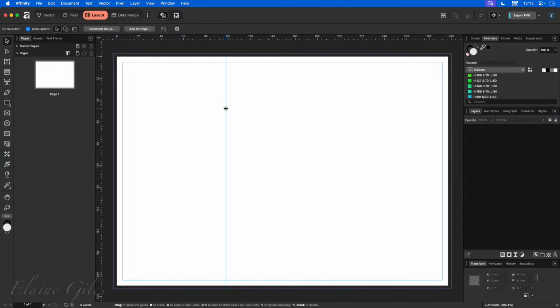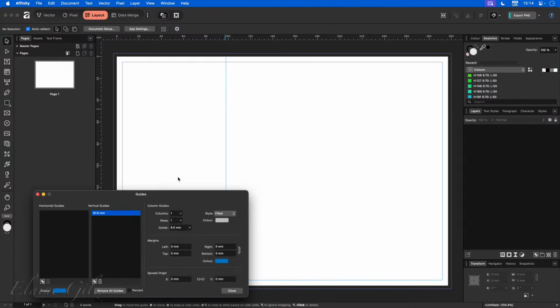That one was not quite right. It was at the wrong position by 0.1 of a millimetre. I'm going to double click. That will open the guides window and we can see the vertical guide. Right, I can type over that and make that perfect at 98. So we have the first one. That's going to be our first panel.